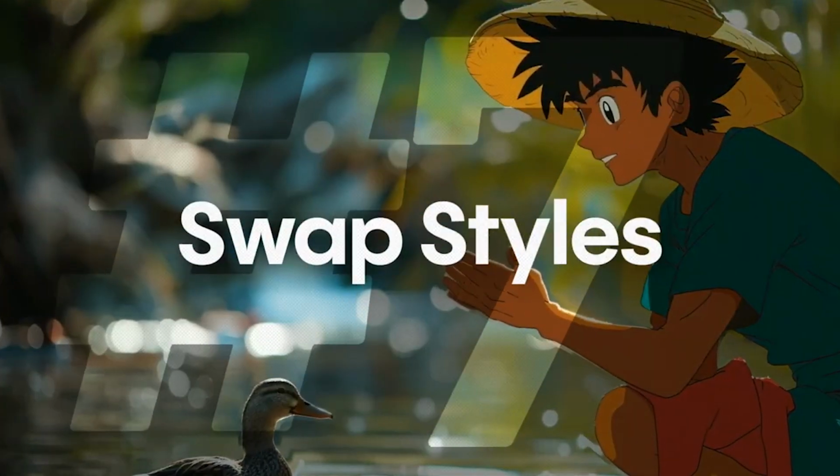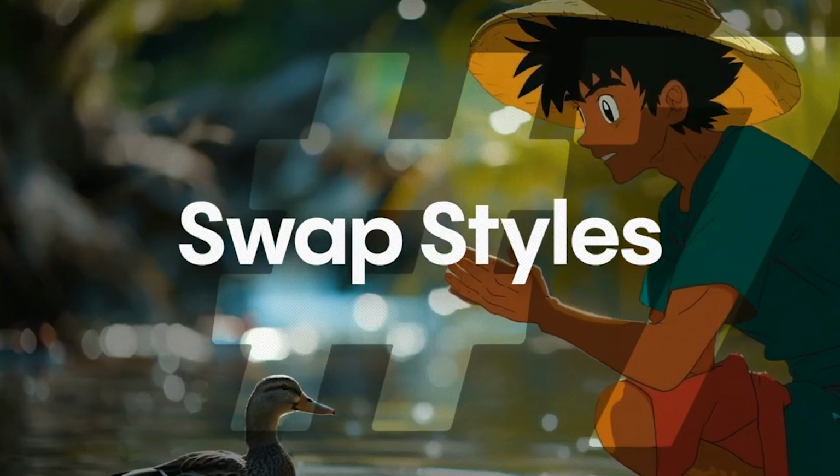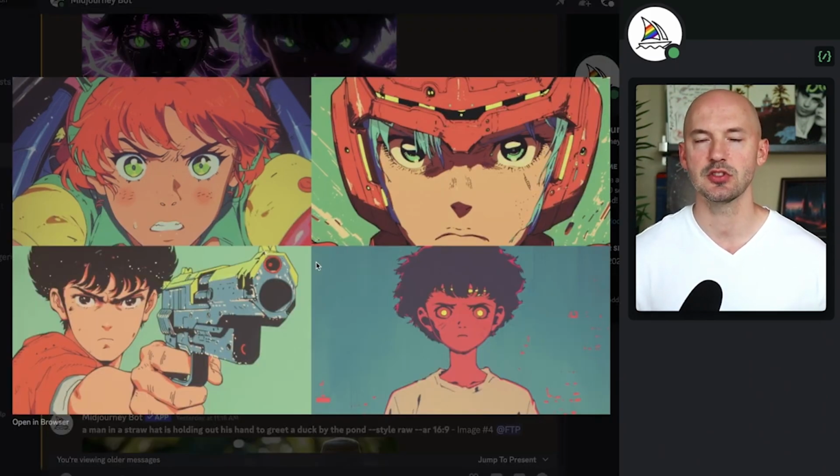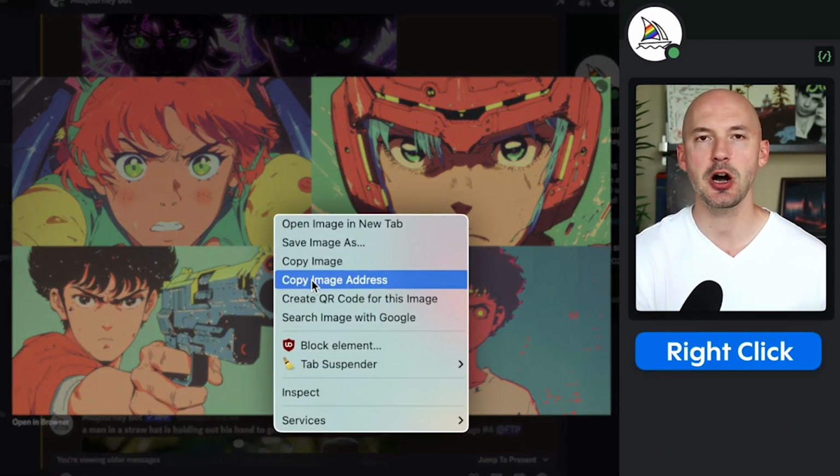Tip number 7, let's stick with InPainting for a second. You can actually use style reference to swap different styles into your generation. Why don't we take this grid here? This was generated in my personal style at S1000. We can click on the picture so it expands, and then go down to copy image address. That's what we need. We need to be able to paste the link to this picture.